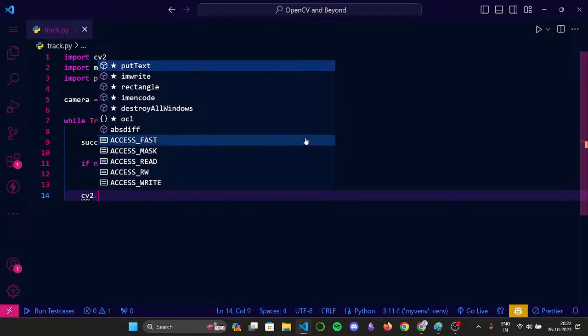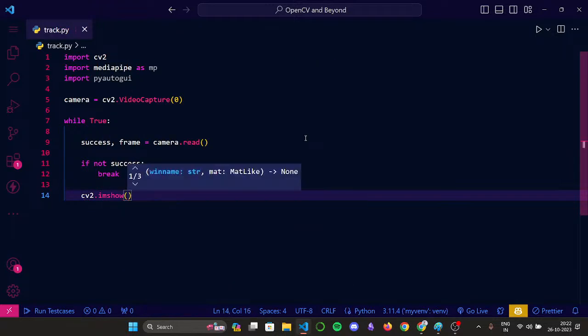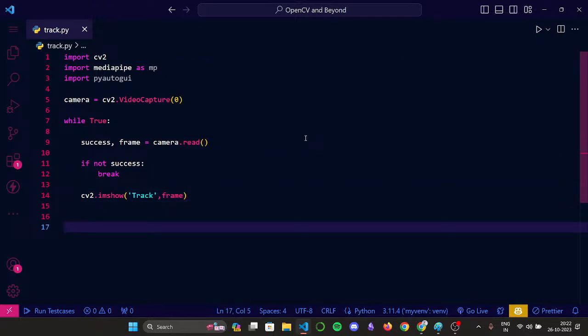And then we'll show our image with imshow. We'll give the pop-up the name as track, and then pass in the frame. Now we'll pass the condition that when the user presses the Q button, the program stops.